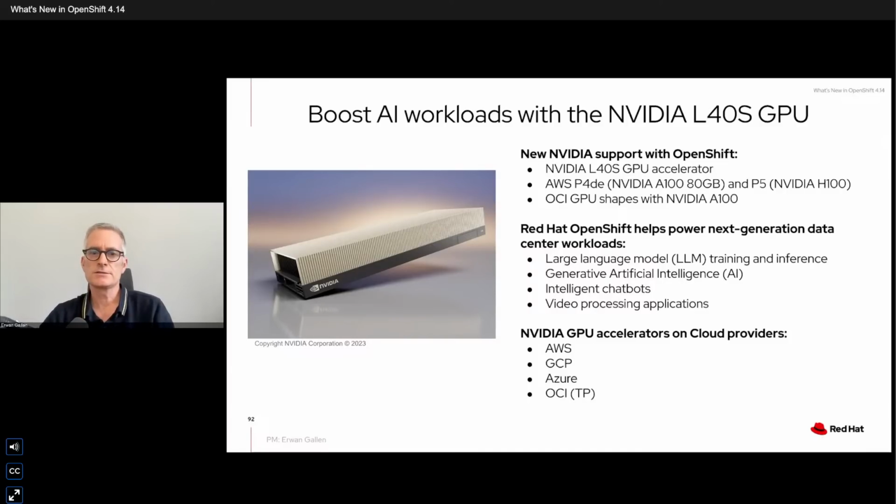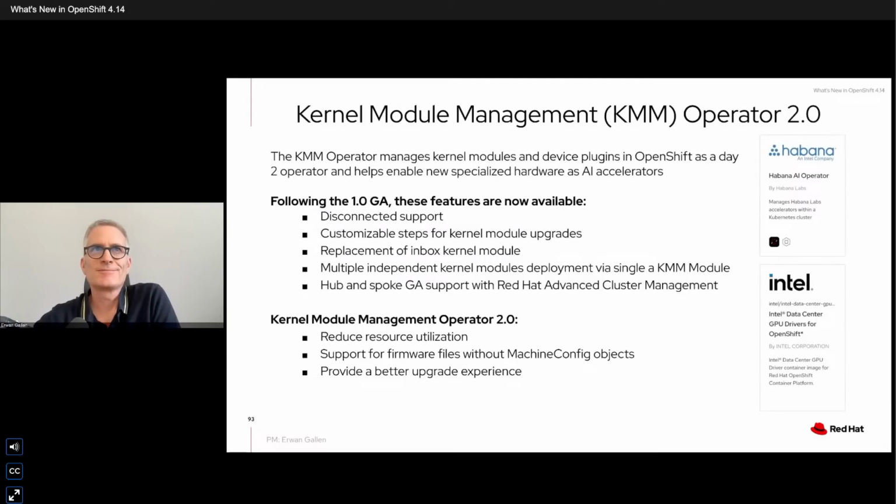On AWS, the NVIDIA GPU operator is now supported on the new AWS P4DE and also the P5 instances with Hopper H100. So Marcos spoke of the Oracle Cloud Infrastructure as a tech preview. Then now you can start using OCI NVIDIA A100 chips. So with compute acceleration, Red Hat OpenShift helps power a next generation of data center workloads, so you can train, inference, and run large language models for GenAI applications.